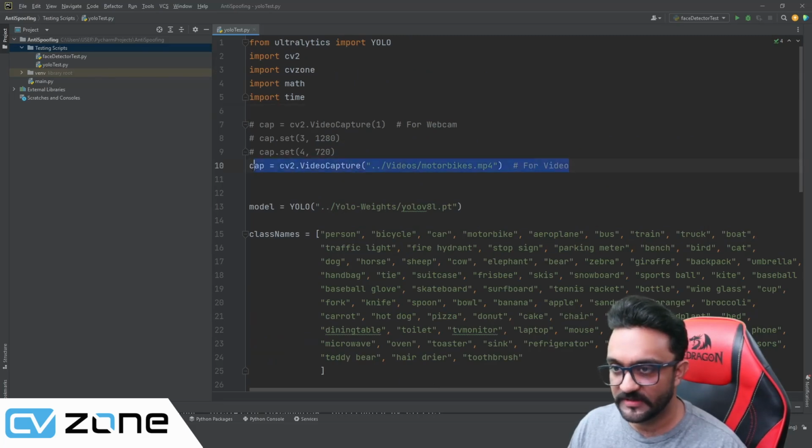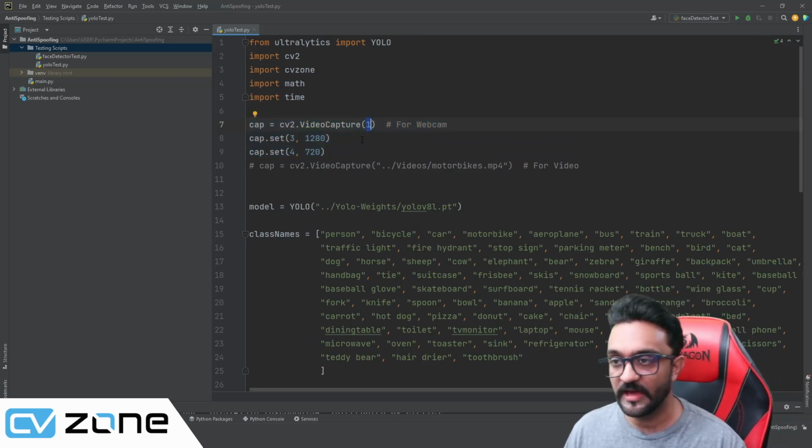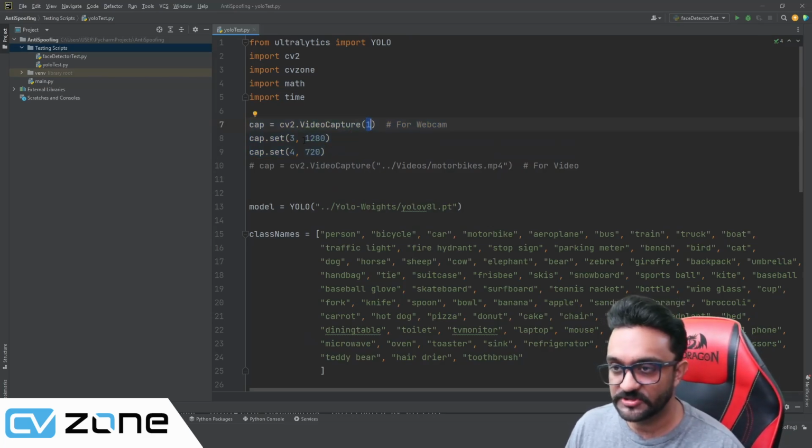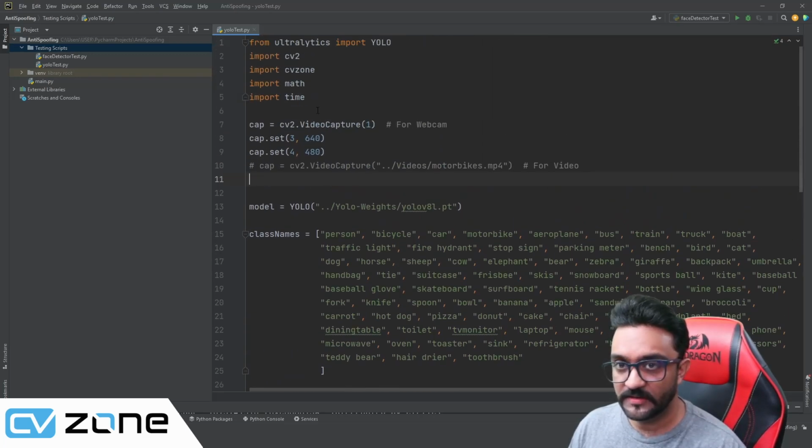So now that we have the script, it is using a video. So we have to change that. We will comment this out. And here we are going to use video capture number 1 because I have multiple devices, as I mentioned earlier. And we are using 1280 by 720. Let's use 640. This is the resolution that we are going to use later on as well. So let's go ahead and do that.